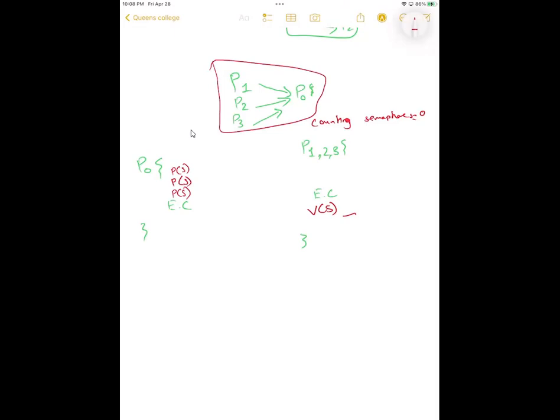1, 2, 3 has to go before 0? Yes, 1, 2, 3 has to go before 0. Even if 2 of them go and 1 doesn't go, P0 will not go. In order for P0 to happen or go, 1, 2, and 3, all 3 of them have to go. Whatever the case, it has to go. Does that make sense? P0 technically cannot go, it needs to wait for the 3 semaphores.